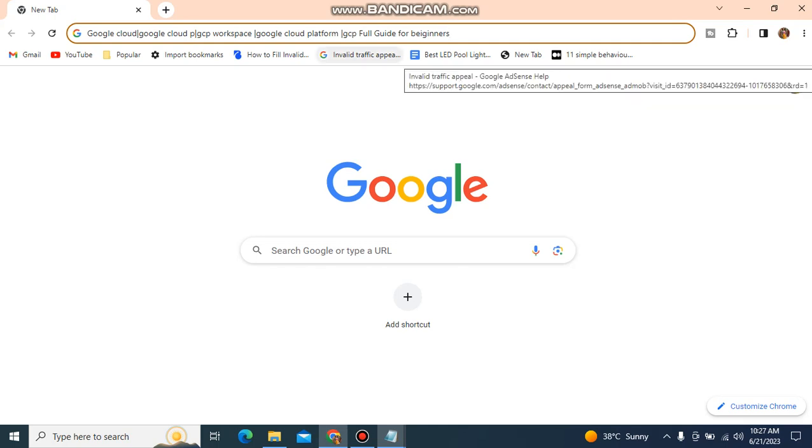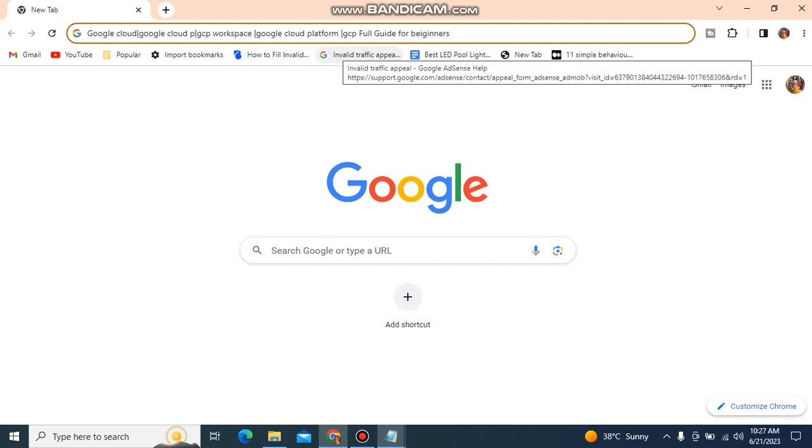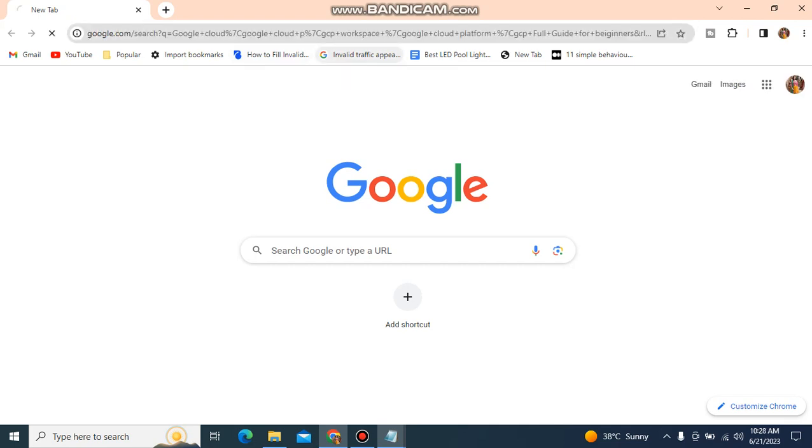Google Cloud, Google Cloud Platform, GCP Workspace. The Google Cloud Platform GCP full guide is here.